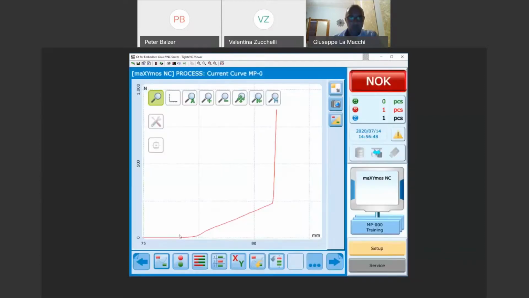If you press OK, you will see the curve like this, looking pretty good. You can save this one. So you save the screen settings or the zoom settings for the measuring program number 0. So that's how it looks like.